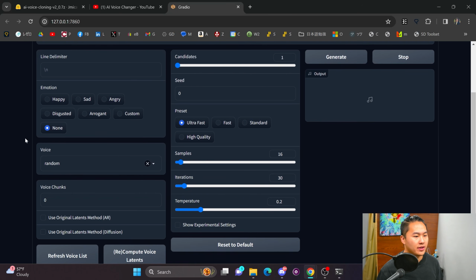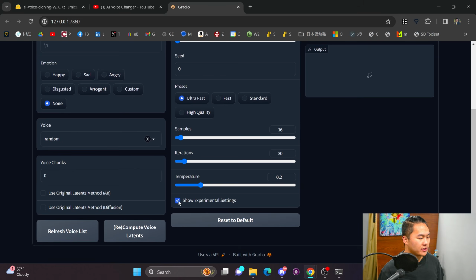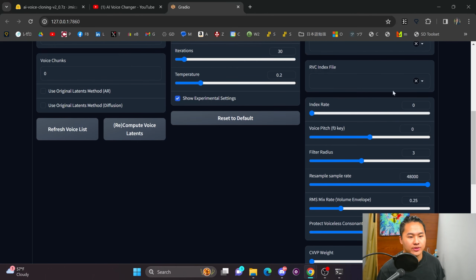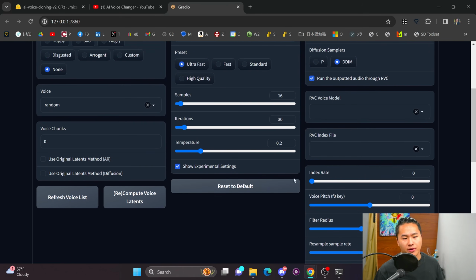And if you want to use an RVC voice model to run the audio through, you're going to click on show experimental settings. Then you're going to click on this run the outputted audio through RVC checkmark. And then it's going to load some RVC settings here. So this column right here includes all of the RVC settings that you would see when you are inferencing in the RVC web UI. Now in here, if I click on it, nothing pops up, and that's because I don't have any RVC voice models or RVC index files.